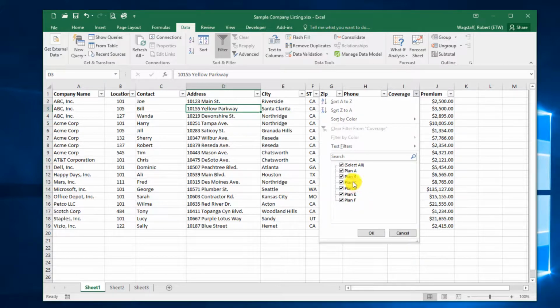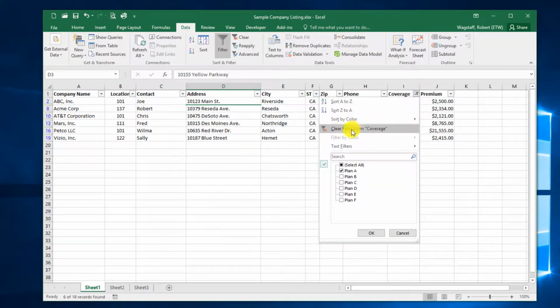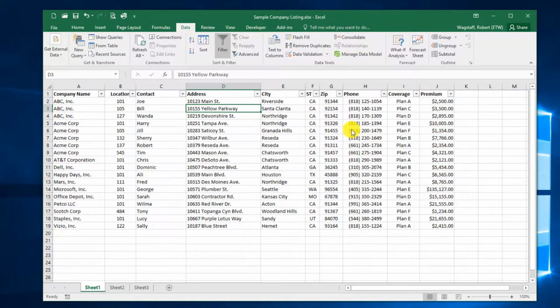For instance, if I wanted to select Plan A, I could deselect Select All, then select Plan A, and hit OK, and it will filter by hiding the rows. If you look over here to the left, the rows have been hidden. It hides all the rows other than Plan A. You can also take that filter off by clicking on it and then clearing the filter, and that'll put it back.